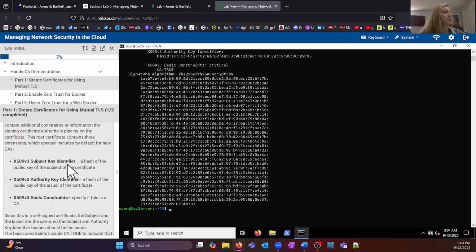Subject key identifier, a hash of the public key of the subject of the certificate. Authority key identifier, a hash of the public key of the issuer of the certificate. Basic constraints specify if this is a CA.